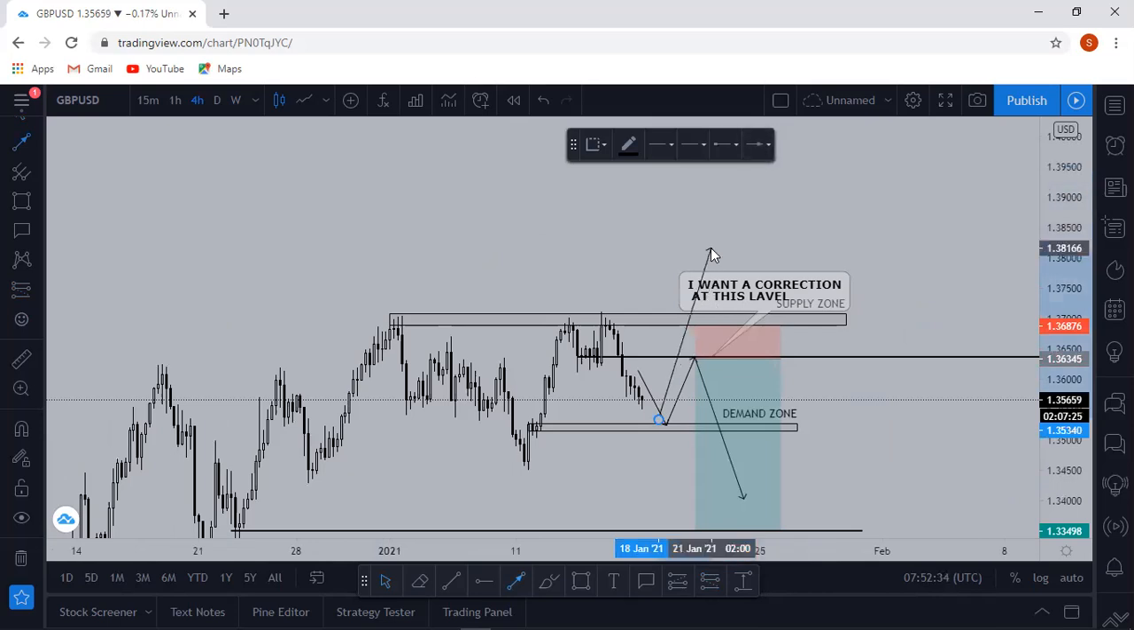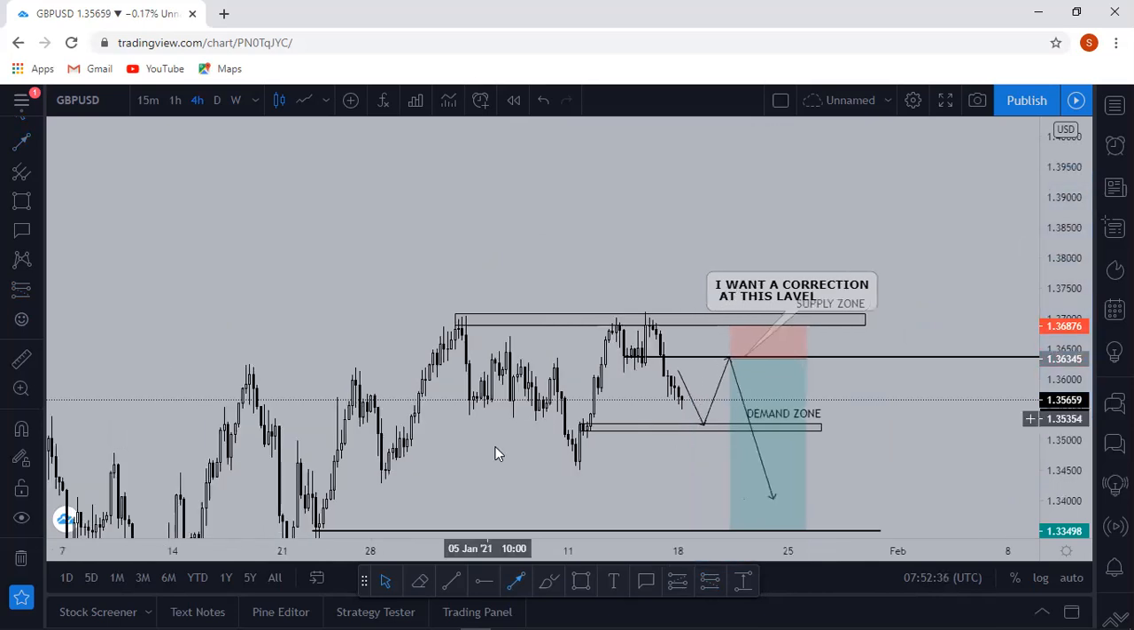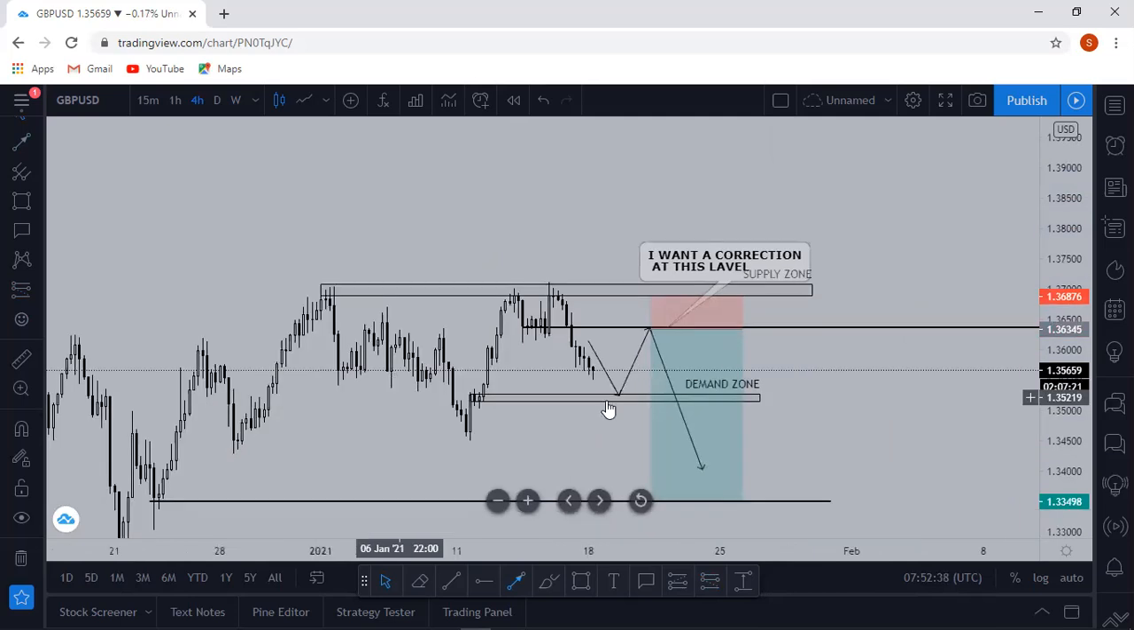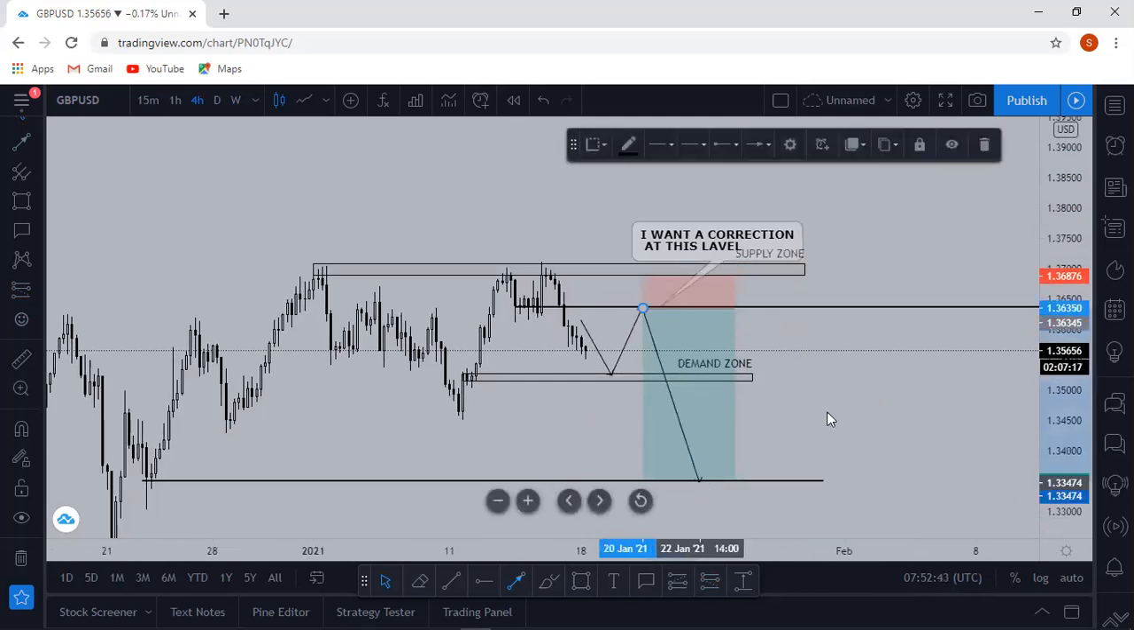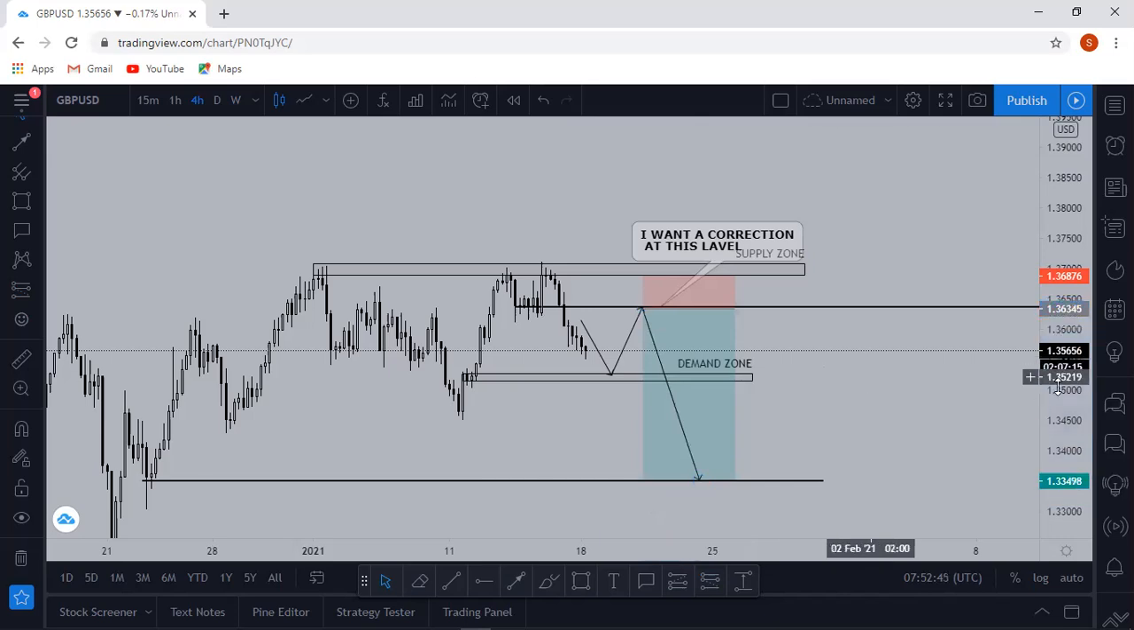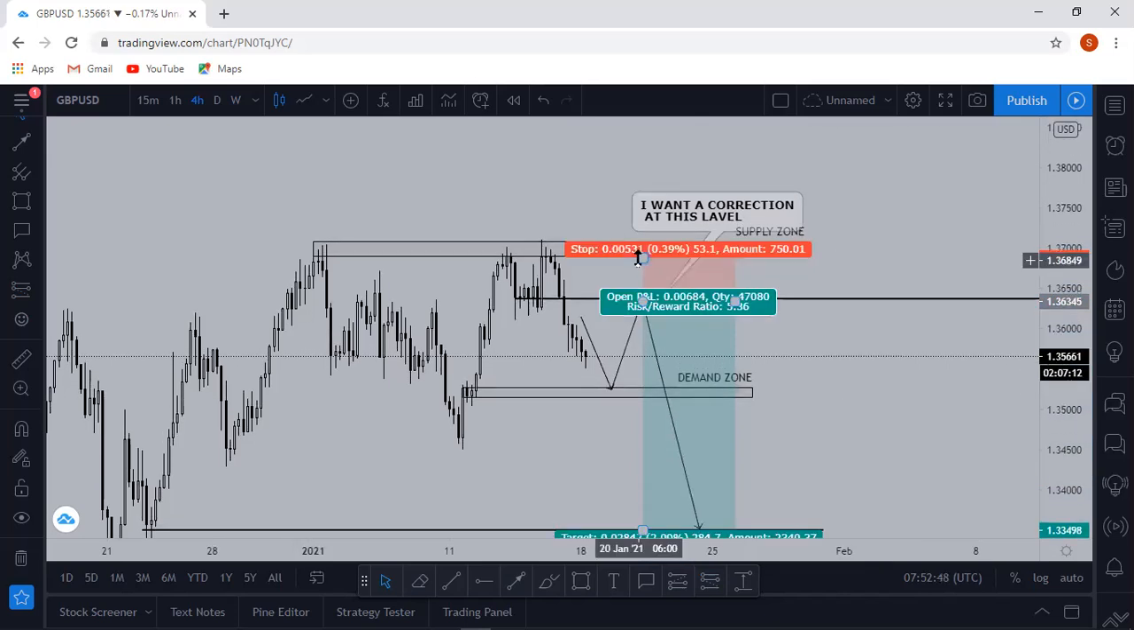But for now, I know it's January, it's the beginning of the new year. What I'm expecting is a correction of pound pairs. So it can be like this.